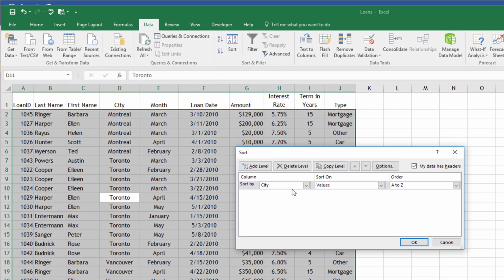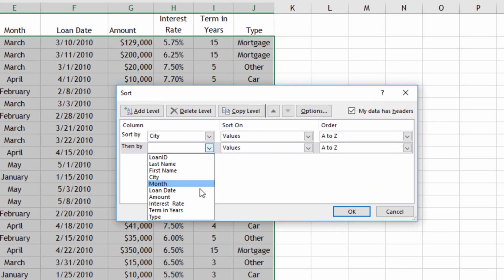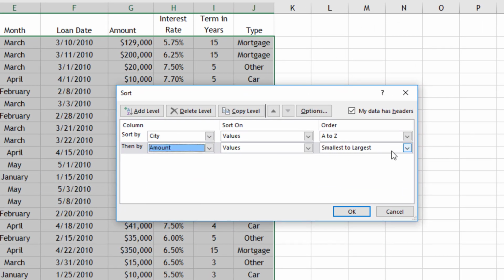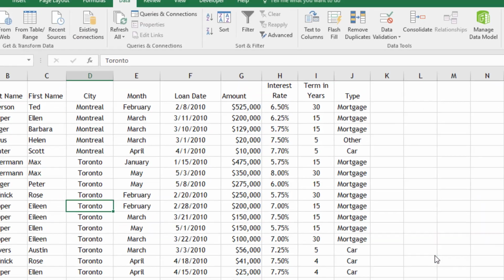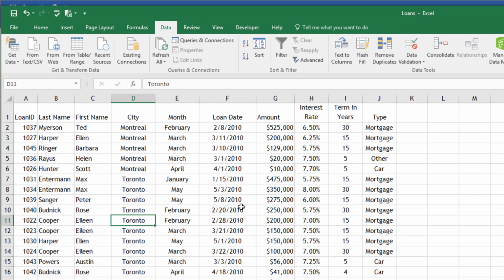This opens up a dialog box and we'll see our first criterion, and we will add another one. Let's make the next sort about the loan amount, and we'll choose A to Z again. But A to Z also means to sort from smallest to largest. If you want the largest amounts at the top, then you can choose Z to A, or largest to smallest. Just click OK and you can see our range is now sorted first by city, then by loan amount.